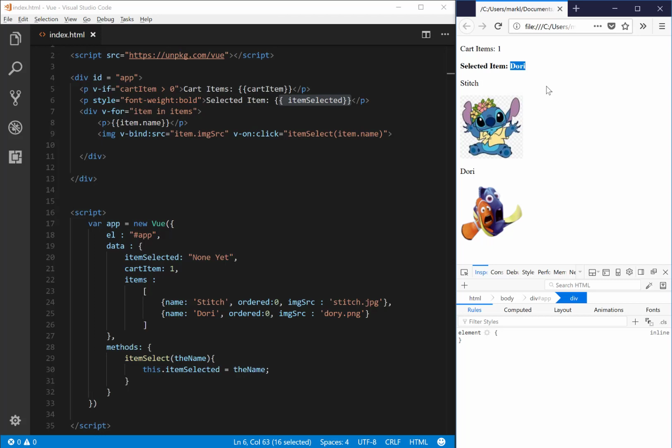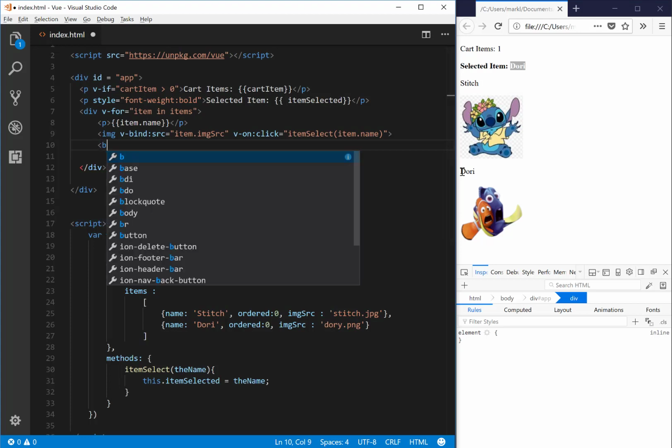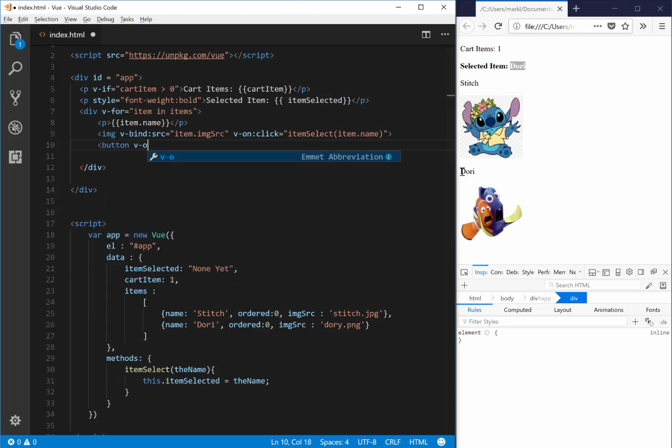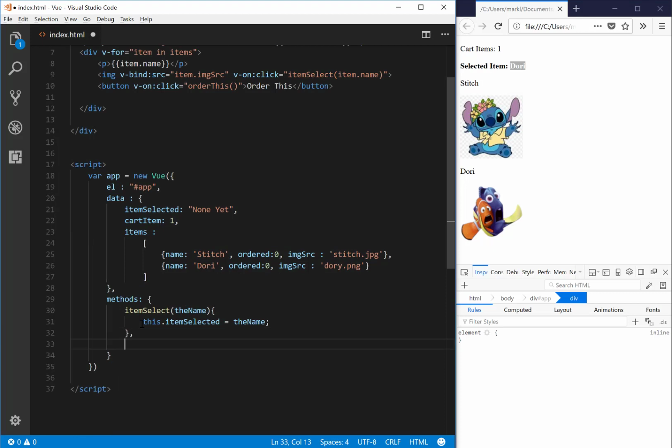What shall we do next? Well, let's order an item. So we're going to create a button that does a v-on click equals order this. Okay, order this. All right. And so then we need to create an order this item, right? Order this.